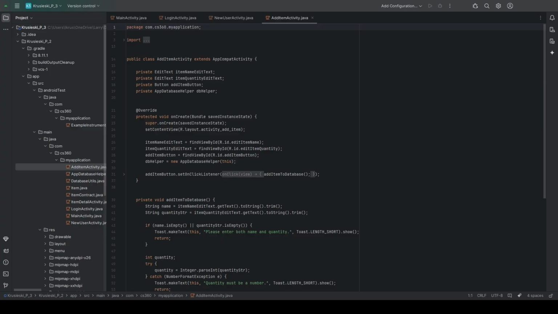Now, let's move on to the AddItemActivity.java. This activity enables users to enter the name and quantity of the new items to add to the inventory database. It includes validation checks to ensure that both fields are filled and that the quantity is a valid number. Upon successful entry, the application inserts the data into the items table and displays a toast notification confirming that the item was added.